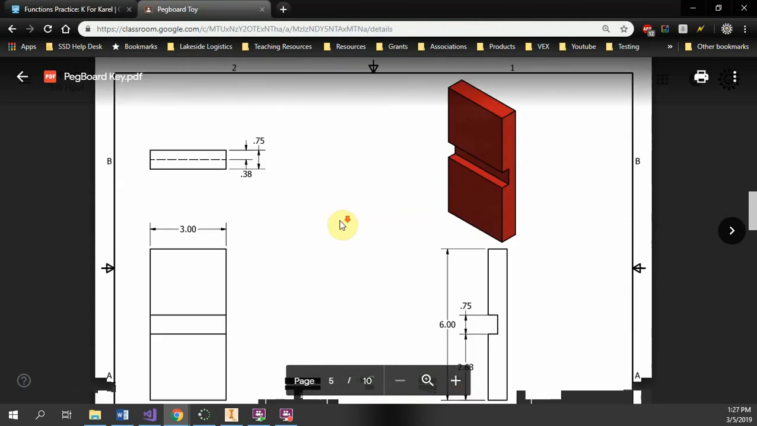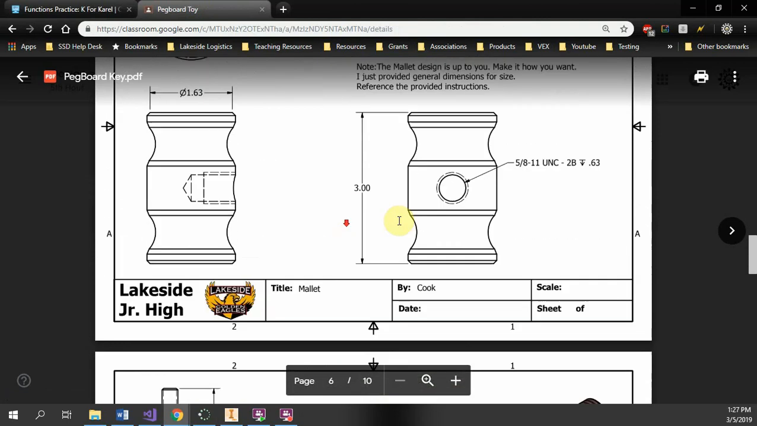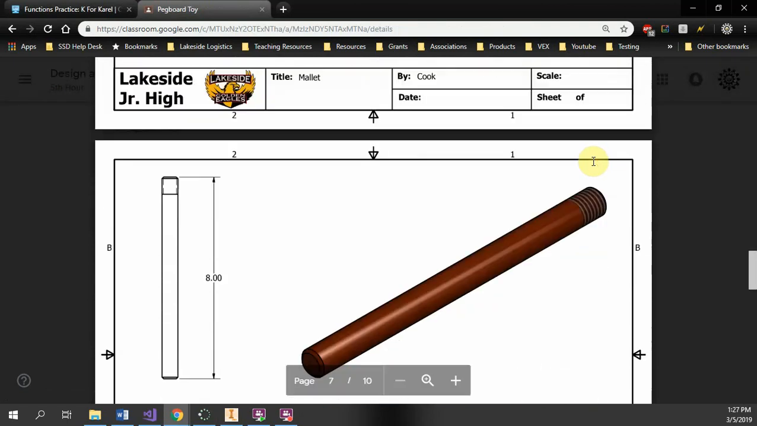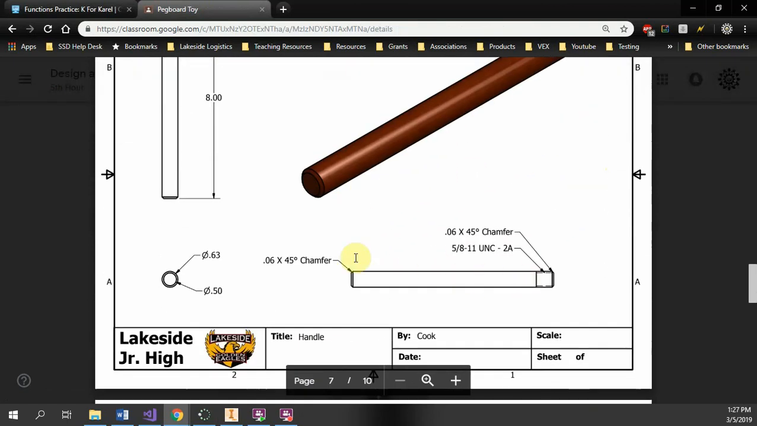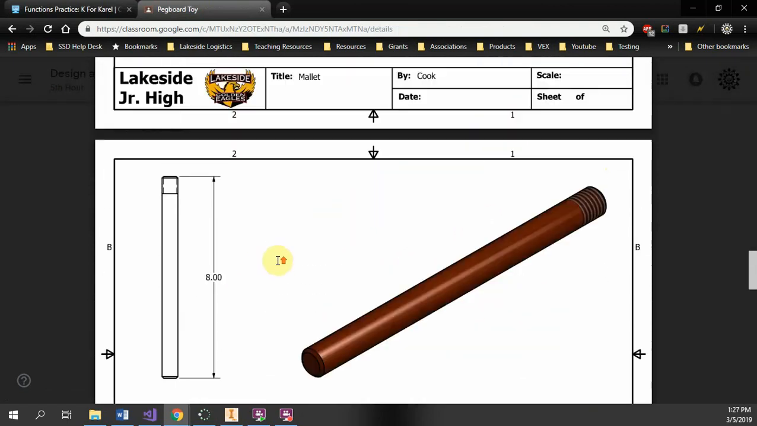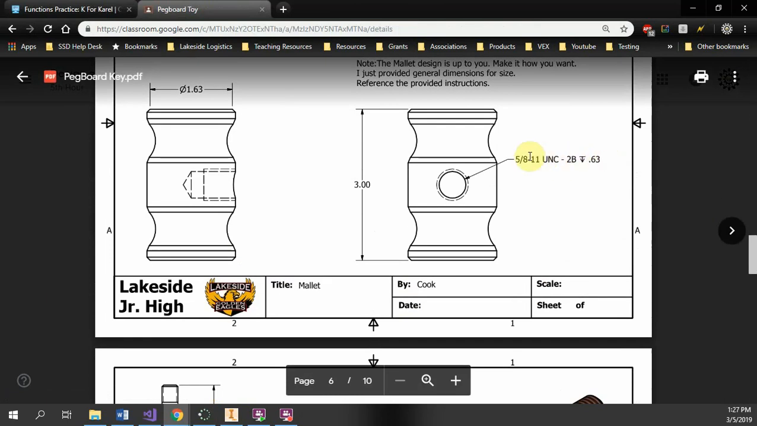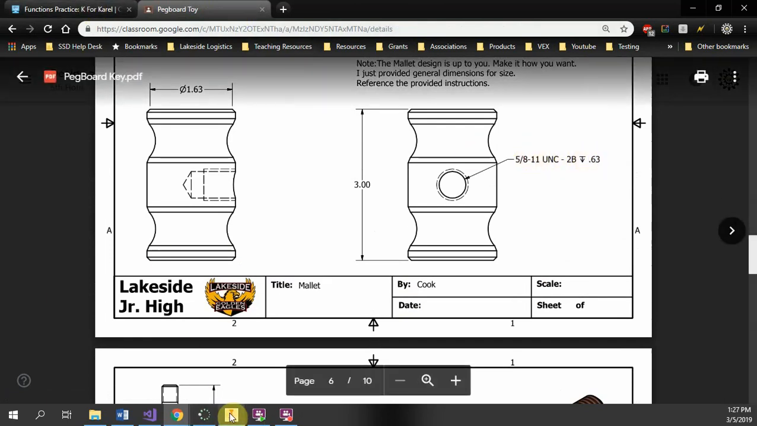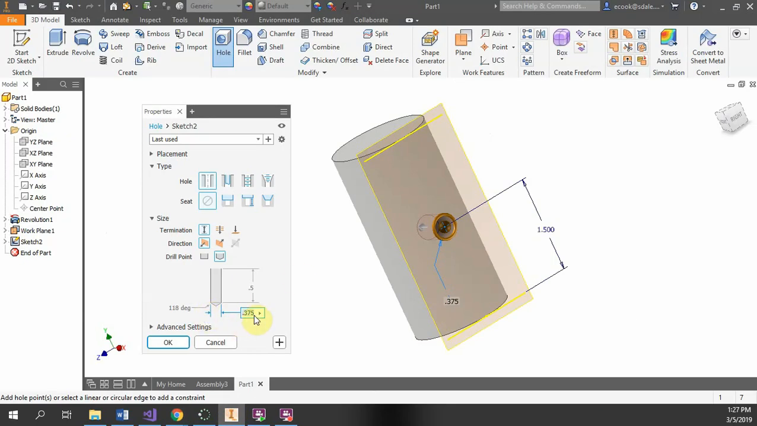So mallet, let's see, this is the thread type. It's a depth of 0.63 inches, and it's 5/8 of an inch. So 5/8 of an inch at a depth of 0.63 inches. All right, so that seems about right. I'm going to say OK.